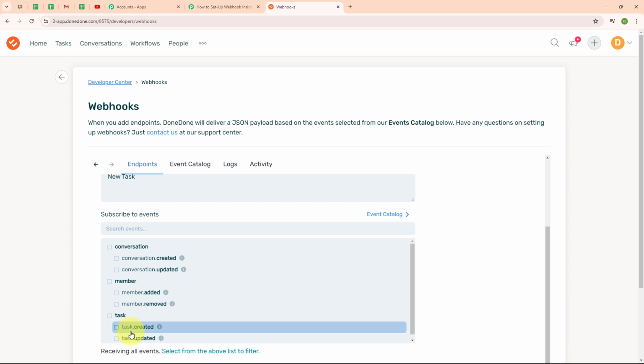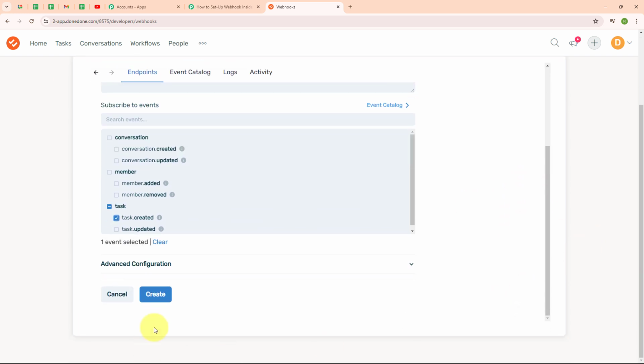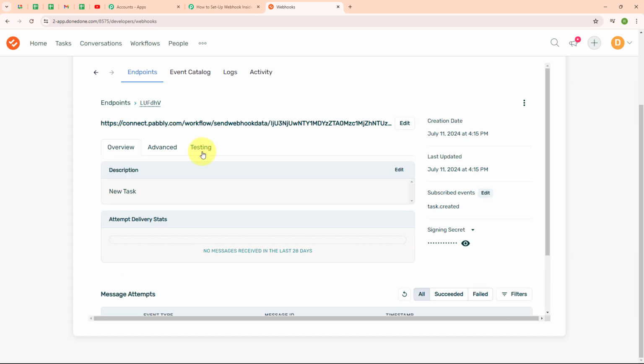So here I'm going to select my event as task created, so that whenever a new task is created in my DoneDone account, automatically the task information should be shared with my application using Webhook. So here I've selected this event. Moving forward, now I'm going to click on this create button given over here. And here you can see we have successfully created a new webhook.